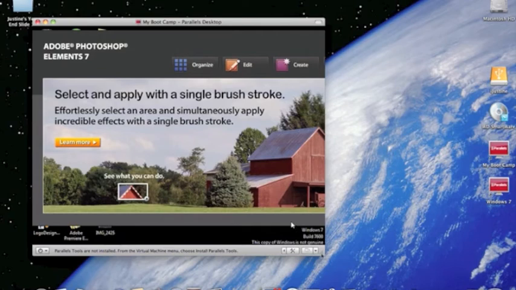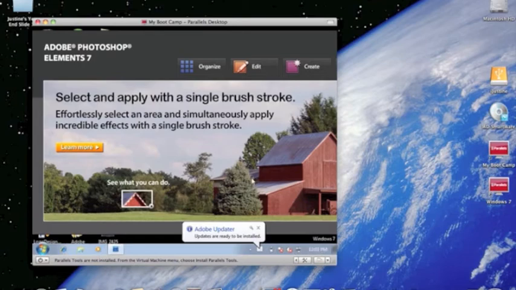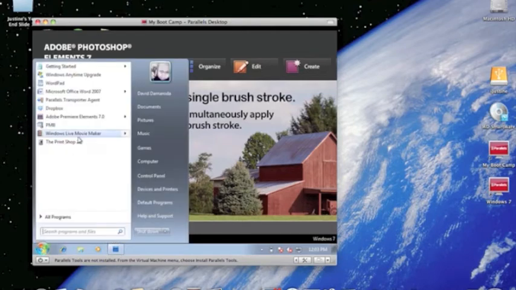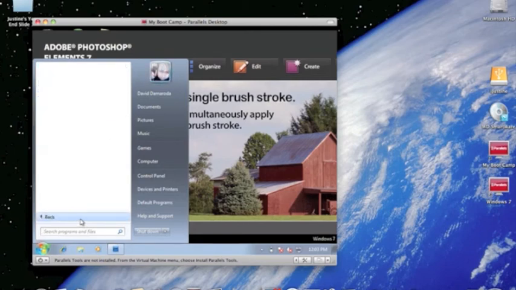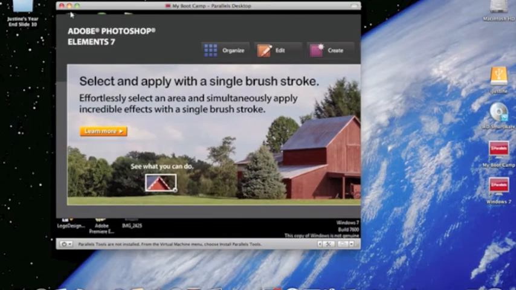Here it is. You can make the window bigger. If you go down here, standard Windows interface, start menu, programs, and other things like that. Let me show you what else we can do with Parallels Desktop. As you can see, I migrated my Boot Camp partition to my virtual machine. Let's go ahead and minimize that.